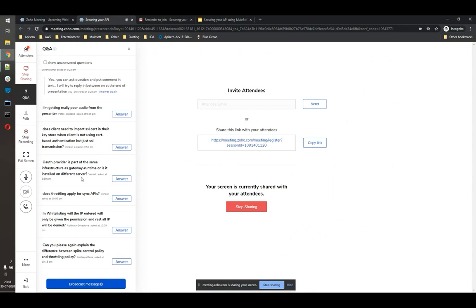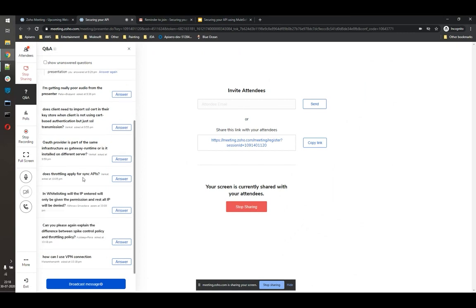The second question: is the OAuth provider a part of the same infrastructure as the gateway runtime, or is it installed on different software? When you say OAuth provider, with MuleSoft as an OAuth provider, you need to create an application and deploy it on different workers. You can use that application for the validation. So it will not be part of the gateway; it will be part of the server. You need to create an application.